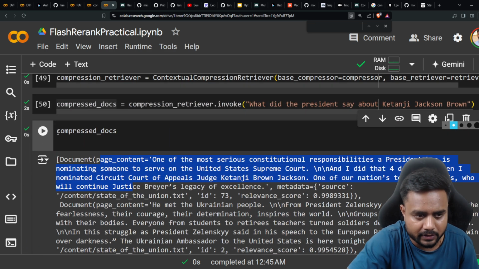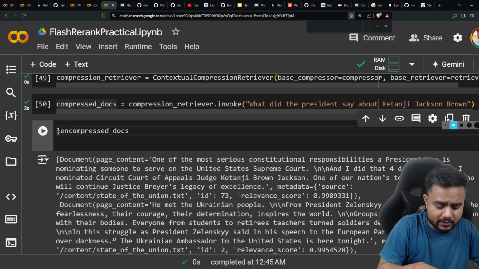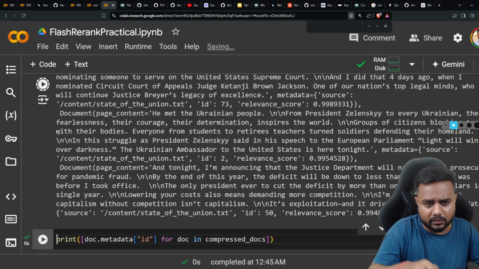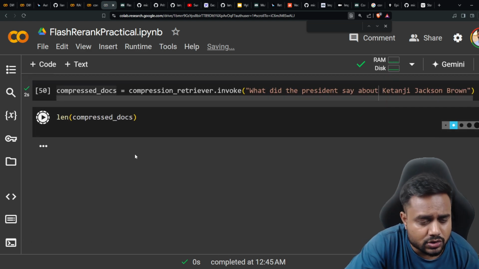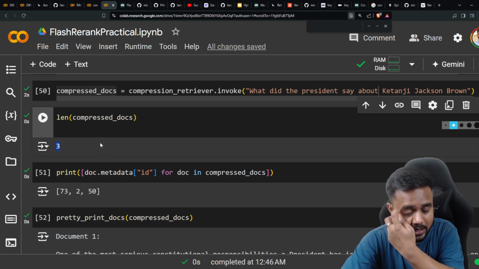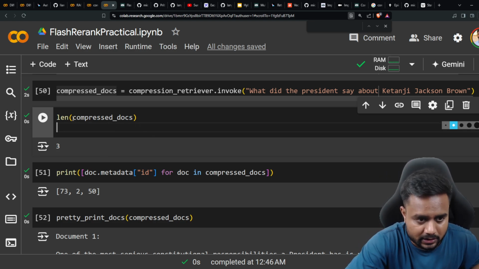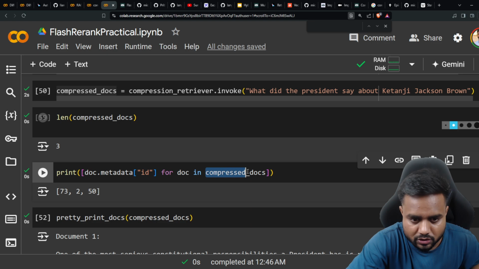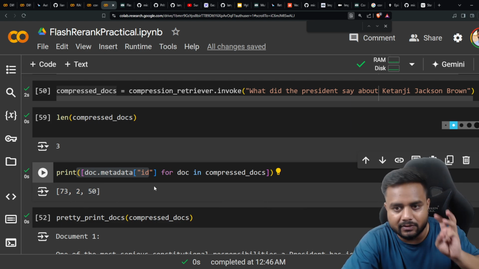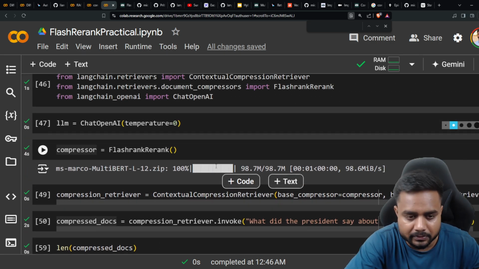Let me check with the length of it. By default, it gives you 4. What will be the length of this compressed document? Here it is giving me 3. Yes, so we are getting 3 documents. If you check now, see the compressed document. Here is my document, and this is my metadata ID. The first document is 73, then the second, and then 50. So it is giving me the top 3 documents.